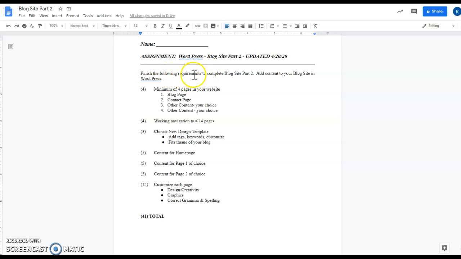So these are the same exact requirements, just again broken down in more detail. So we have a minimum of 4 pages in your website, and this is not including your home page. So these are the extras here. The first will be your blog page, the second will be your contact page, and the third and fourth are the two that you chose the content area. Okay, so these two are your choosing. The next part is to make sure that all of our navigation works between our home page and our 4 pages here.